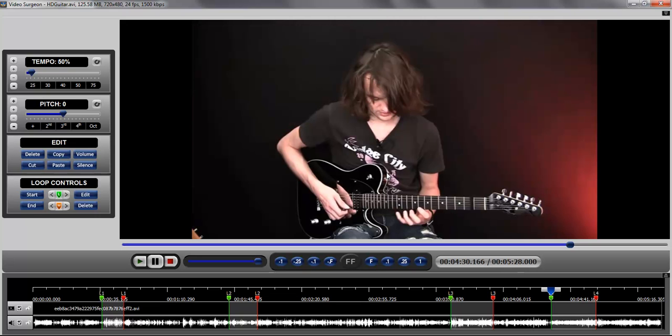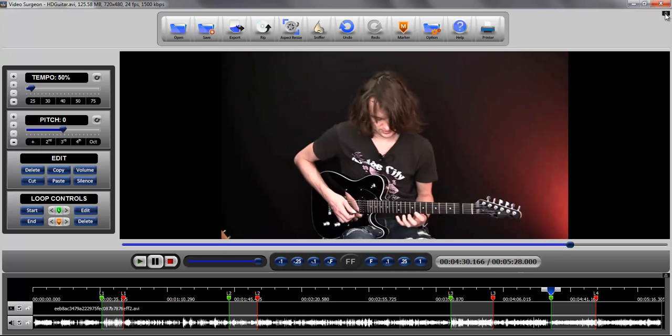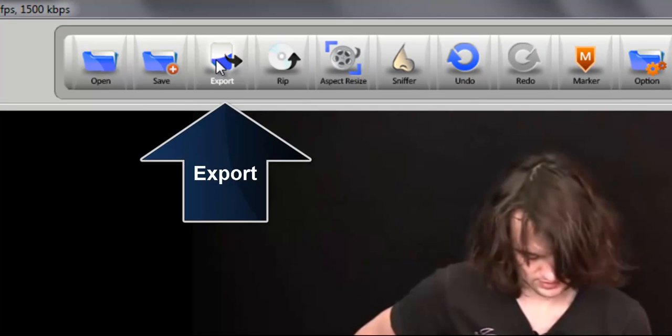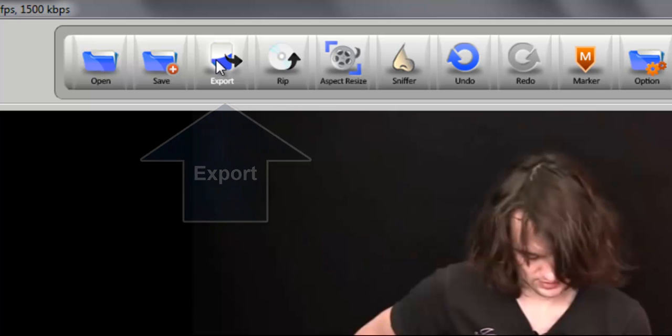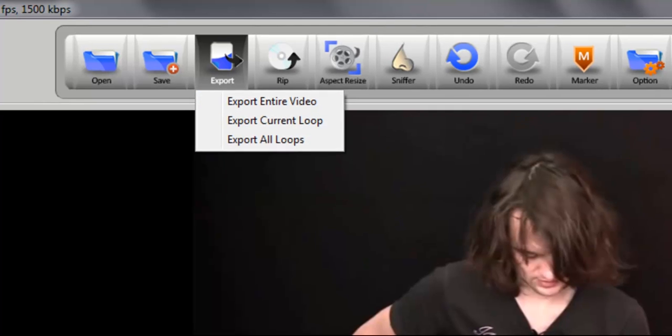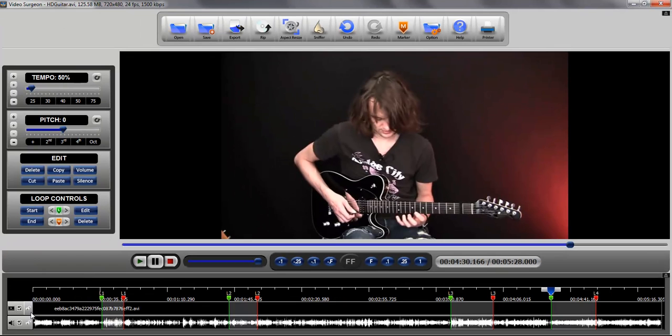And then the last thing about these loop areas that I'm going to mention, and we aren't going to go into any detail in this one, perhaps we'll do this in the next training video, is the export button. Like Song Surgeon, this new version of Video Surgeon will now allow you to export. And what do we mean by that? Export means that it will create a new file. So if we export the entire video and we have loops set up, that means that it will indeed export this entire video from start to finish.